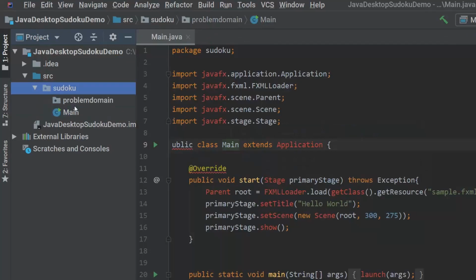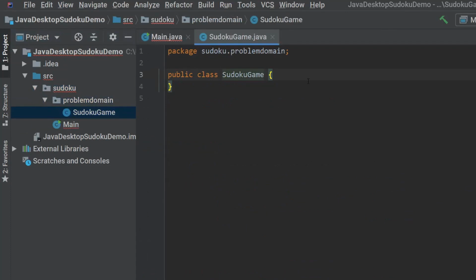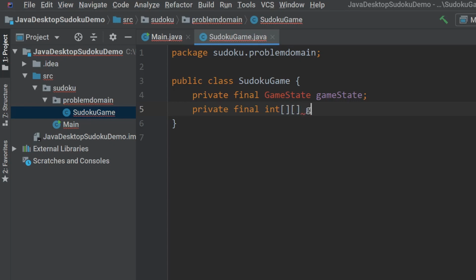So the first one we're going to build is just a virtual representation of a Sudoku game, as you can see here. So this thing here, GameState, is actually going to be an enum that we will create in the next lesson. It represents different states of a game. My code's usually pretty easy to read.